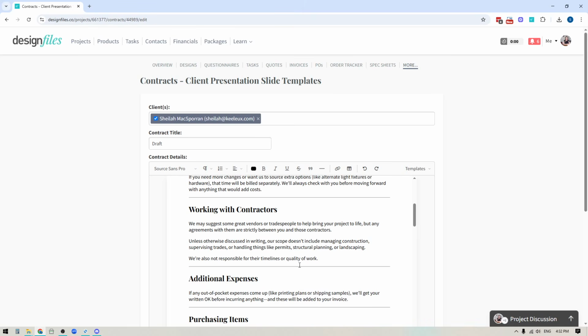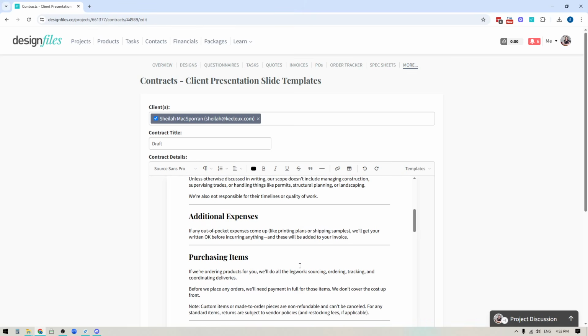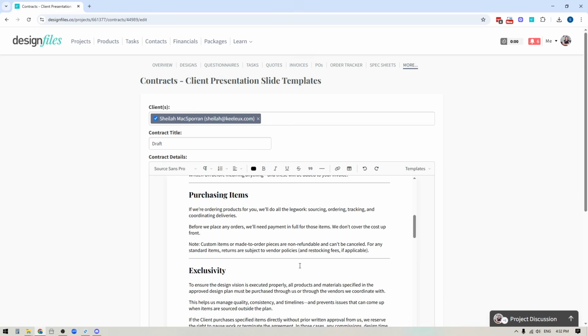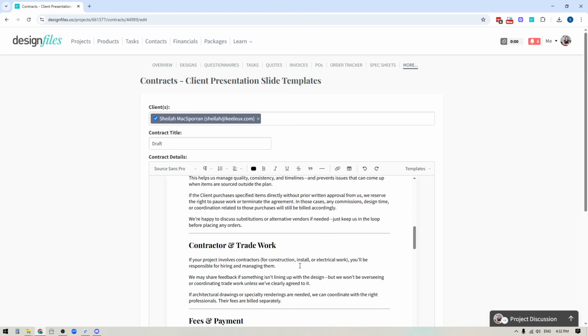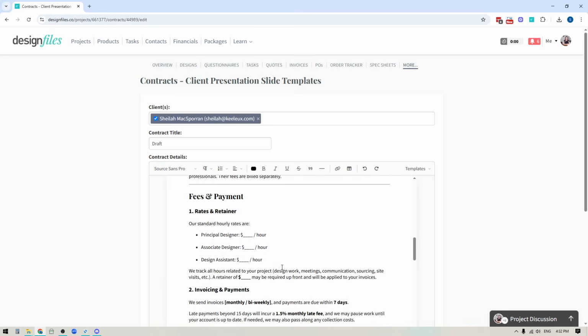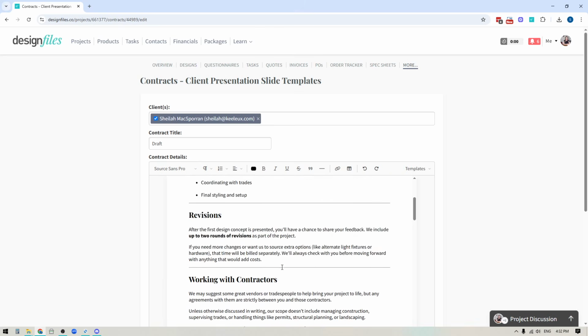We've included all the key sections that you really need to have in your contract so that you and your business are protected and that everything is black and white between you and your client. But you can go ahead, read through it, and make the changes that you want.